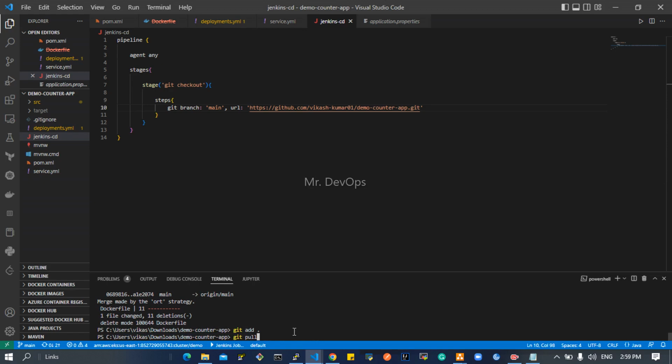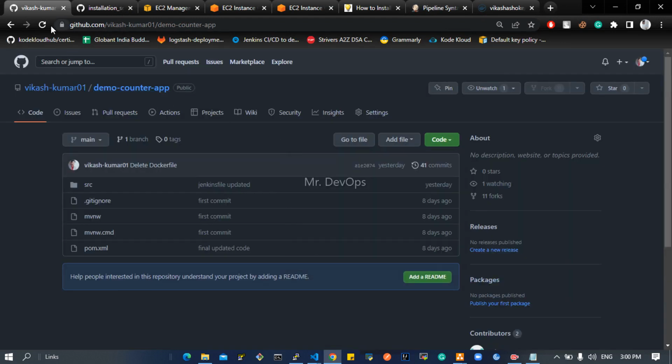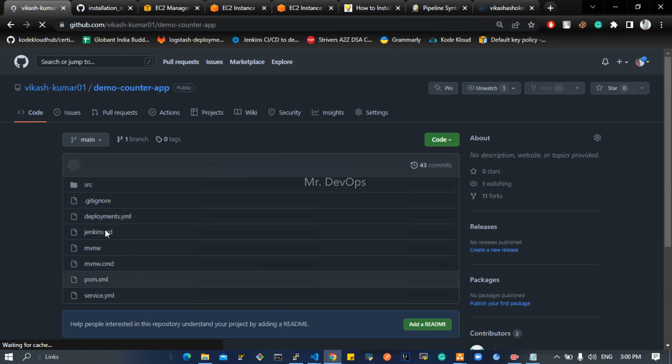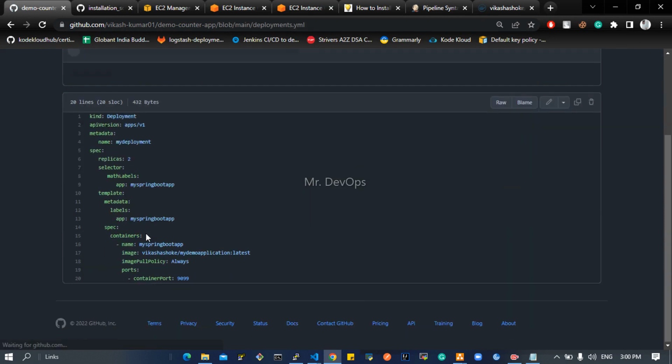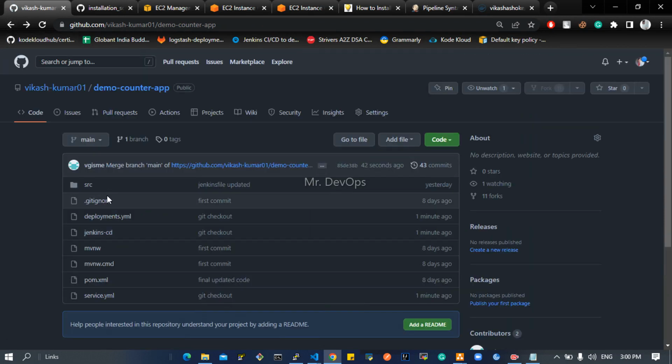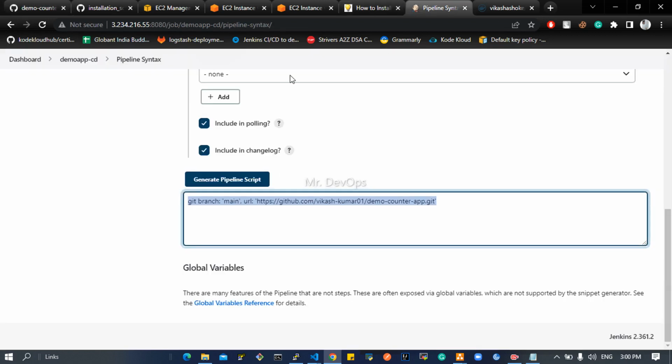Okay, now we can do git add, git commit, git push. Okay, once we have all of our code here, just refresh this page. Once we have our deployment services Jenkins CD file. Okay, so this looks good. Now let's check. We have our deployments, we have our Jenkins CD here, correct.